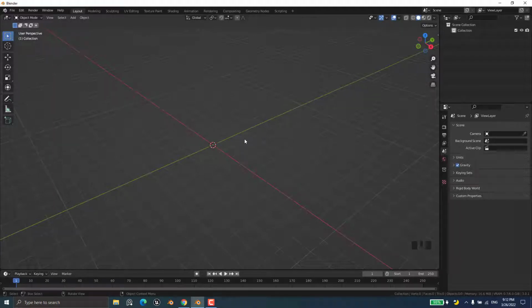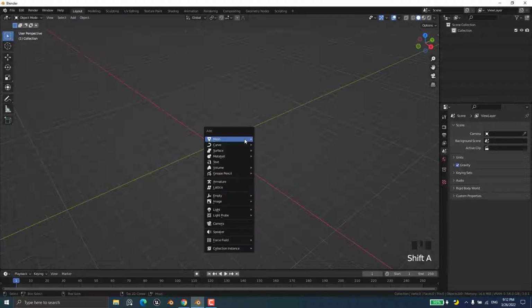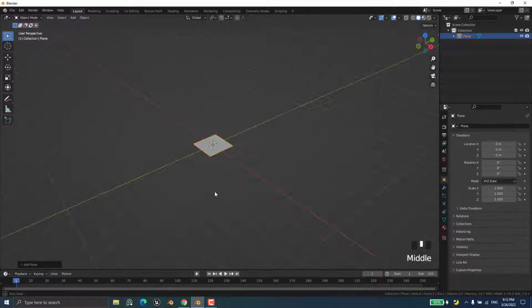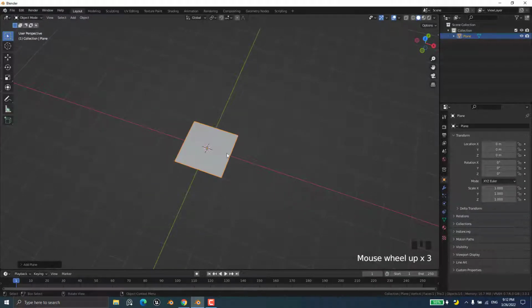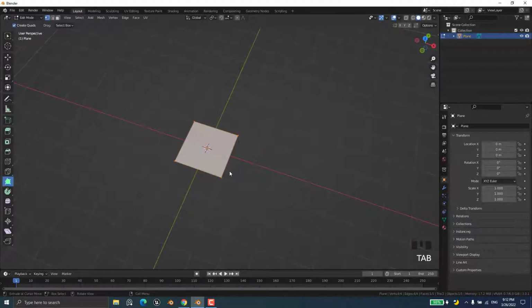In today's video we are going to talk about poly build. So what we will do is add a plane here. I'll press Tab, and there's the poly build tool. Okay, so I'm going to see that it makes something like this, a blue one.